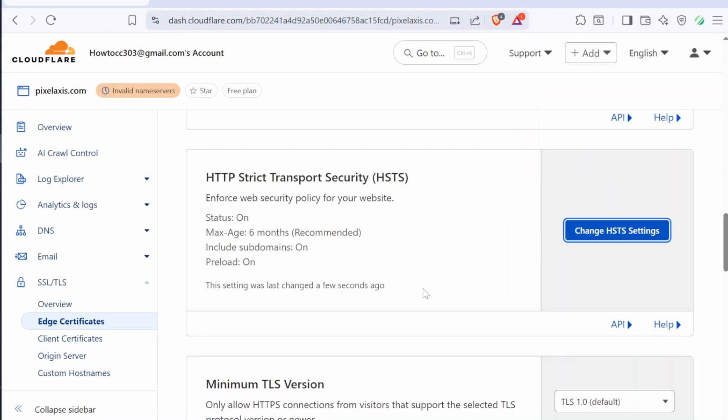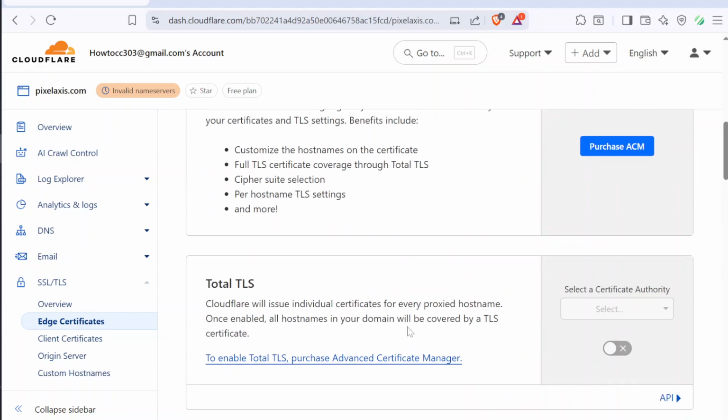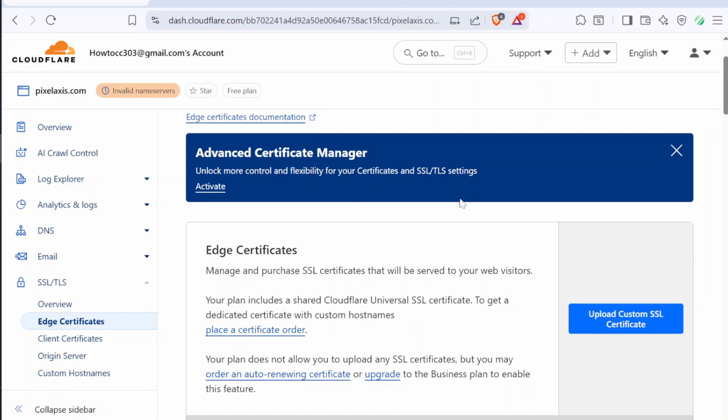That's it. Your site is now secure with HSTS, protecting visitors and building trust.